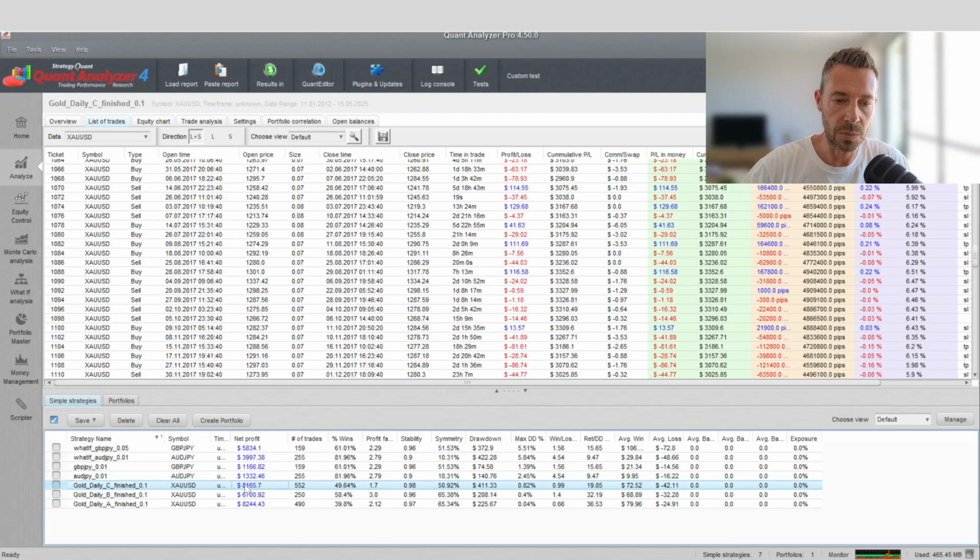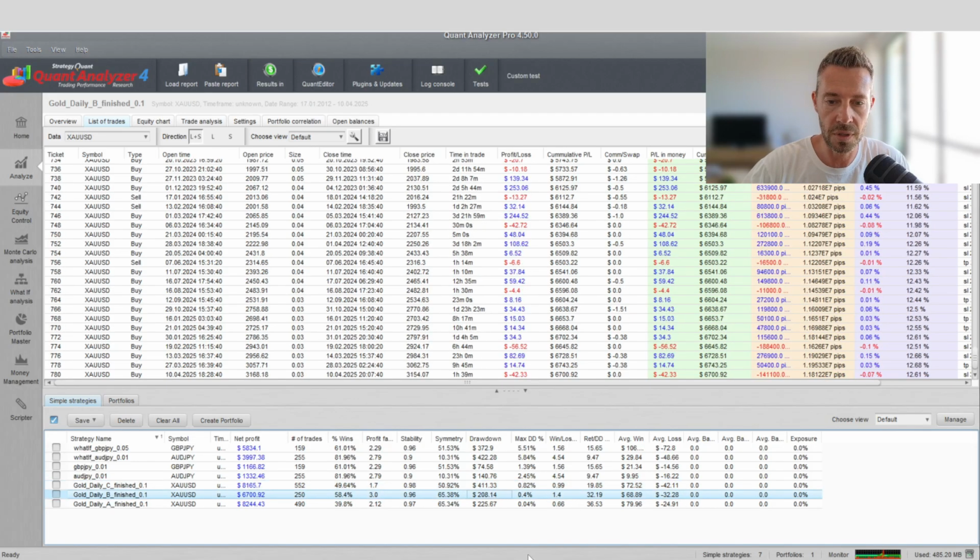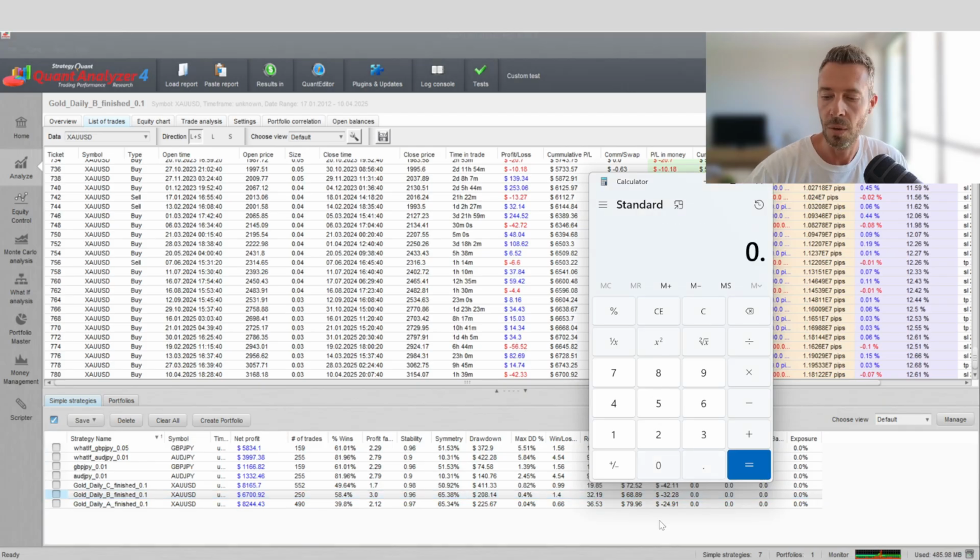So this one was the default one we're going to use, and we're going to adjust this one first, which means we have 0.1 lots divided by 208 of drawdown times 411 means 0.19 lots.